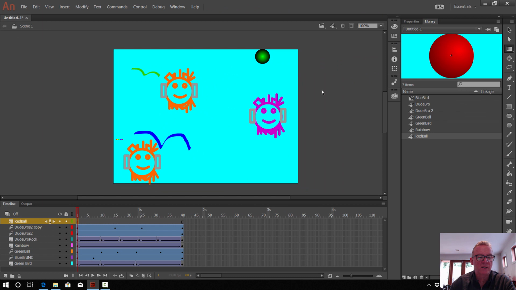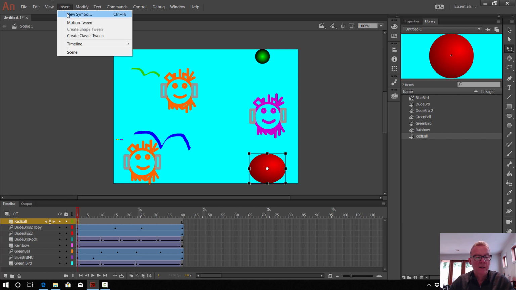Our red ball's ready to go, so let's go in the library. We've got our keyframe there. Let's bring Mr. Red Ball out. He can start off down here. And he's awfully big, so maybe we'll get back onto the free transform tool and make him a little bit smaller. Okay, so he's going to be over in here, and then let's just insert a Motion Tween.